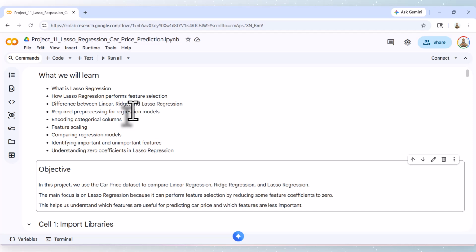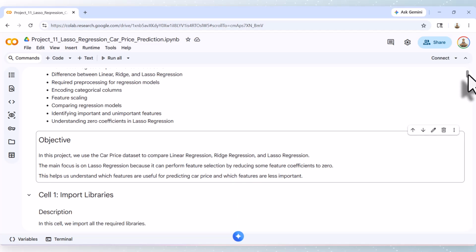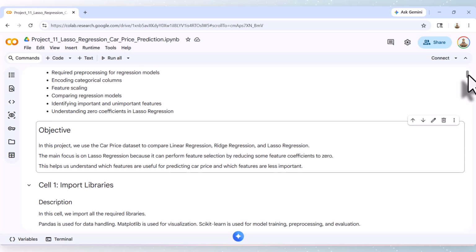In this, we can even see how to encode the categorical columns and how to apply feature scaling using the standard scaler. We can compare all three regression models and see how lasso regression identifies the important and unimportant features, and understand the zero coefficients in lasso regression. That is the main agenda of this topic. We are going to learn about three different types of regression models in this project.